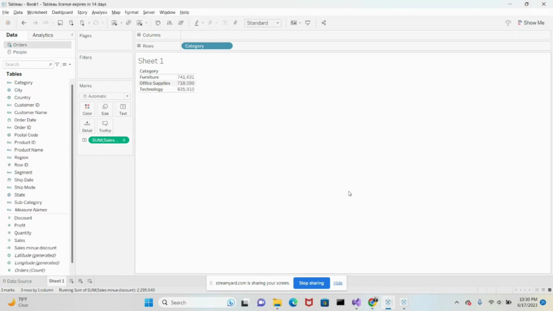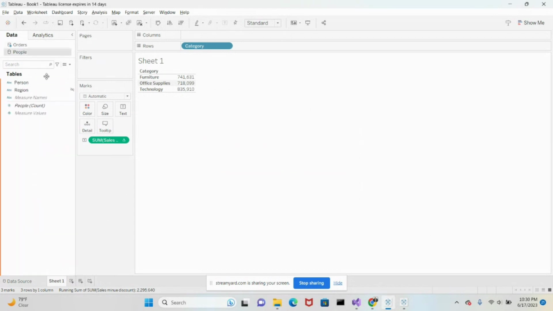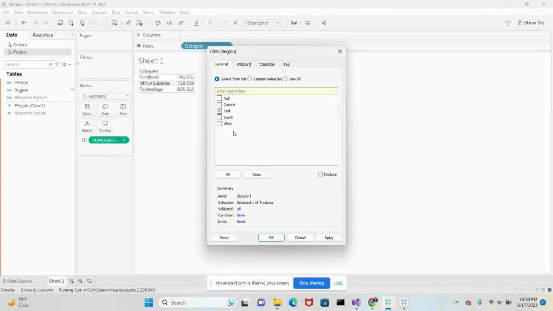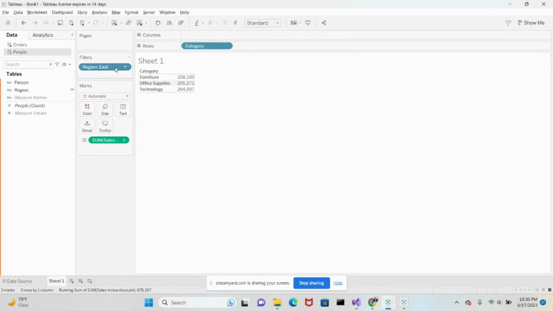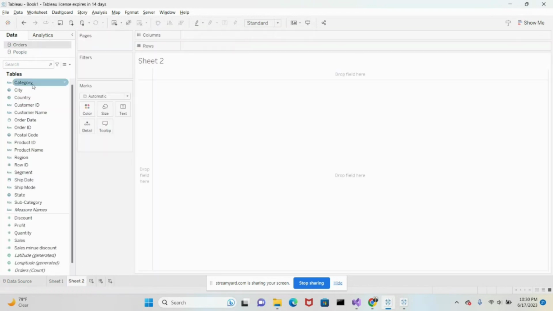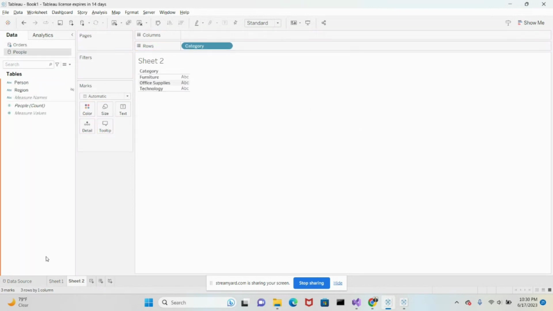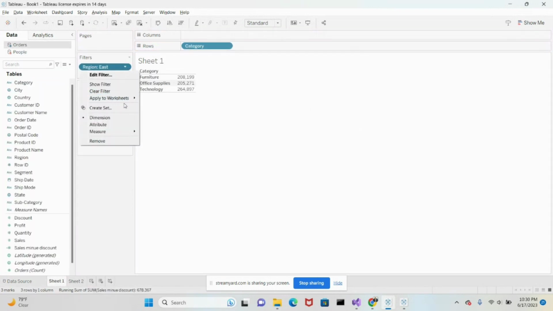Now I'm going to switch back to the new version and do the same thing, right? So I'm going to click on people, blend it. I'm going to add region, click on East, hit apply, right? Okay. Now again, you see what is being filtered on. So let's do the same thing. Let's do category. And we're going to do all using related data sources.